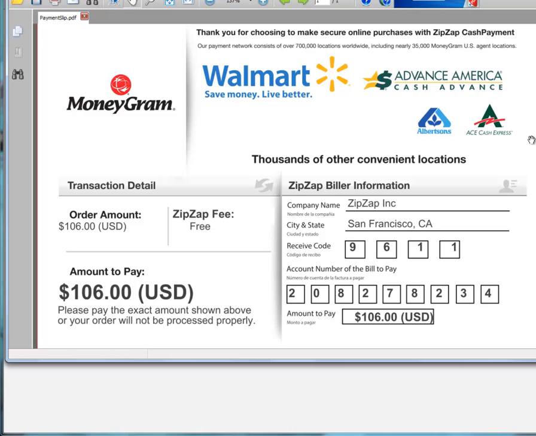So if we scroll down here, you'll see this, and this is really important, because on the slip that they might give you at the location, it's going to ask you for the company name. You're not going to put Ultimate Power Profits or anything else. You're paying ZipZap, and you can see it right here. The company name is ZipZap. That's who you're paying. So if they give you a slip of some kind and you're filling that out, make sure you put in ZipZap as the company.